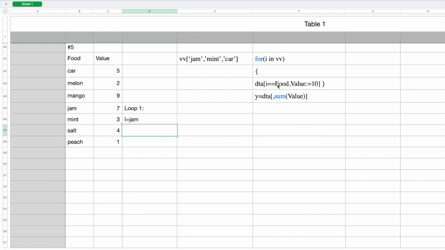It's kind of reversed, right? It should be like food equal I, or I equal food, but it doesn't really matter. We're basically saying, in this column food, which values are equivalent to the value in I. In this case, the value in I is jam. I come here, and there's only one row. So this whole thing filters DTA for this one row. Within that row, I'm using the colon equals, which is only for data tables, and that is how we create new columns or change existing ones. So we're saying, select this row and change the value column to now be 10. So this value now becomes 10 from 7.